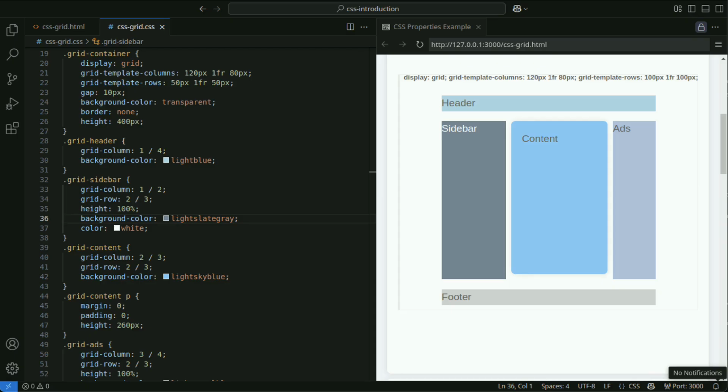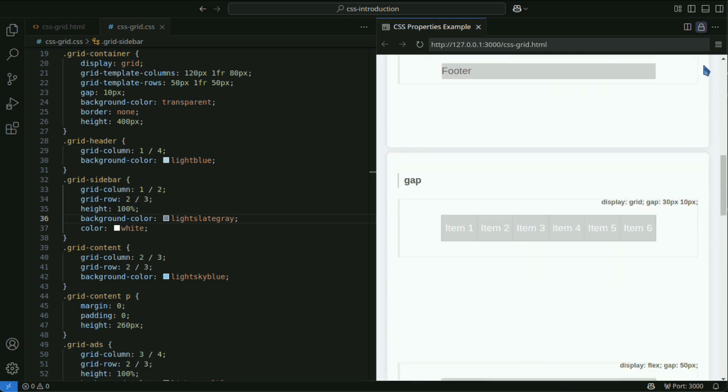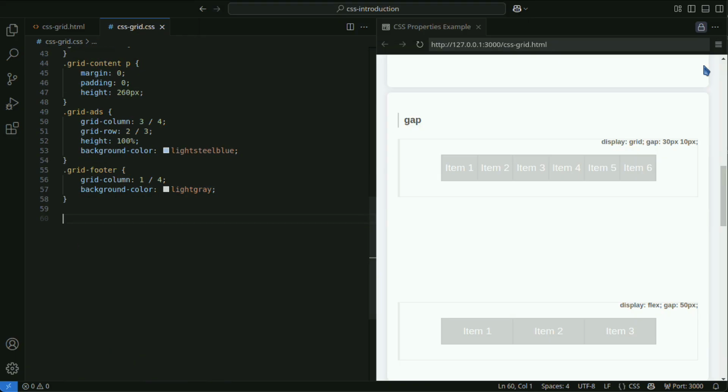The advantages of grid include the following points. Easy 2-dimensional layout. Managing the layout in both rows and columns allows even complex layouts to be achieved with less code. Compatible with responsive design. The grid system makes it easy to create responsive designs that adapt to different screen sizes. Next, let's take a look at the gap property.